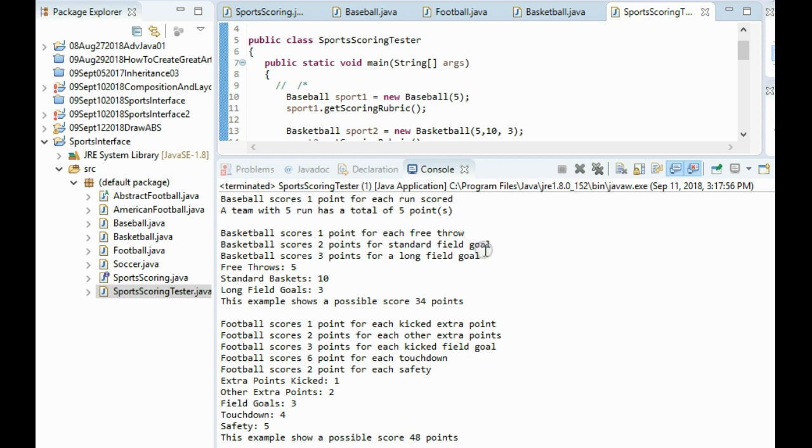Notice that each of these will be pretty much the same, although they're sport specific, and that's what makes this so powerful. We know that anybody who interfaces with the sports scoring interface has to follow a certain set of rules, but inside those rules they have a lot of flexibility, and that's certainly shown by this. Basketball shows this example, and football shows this example.